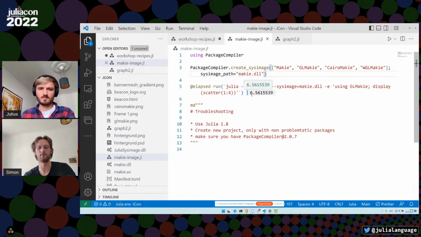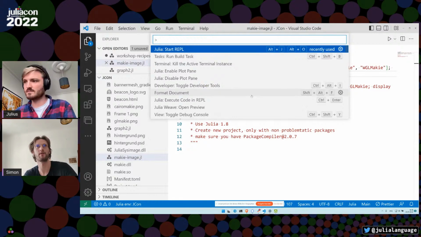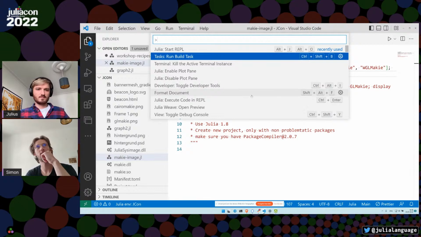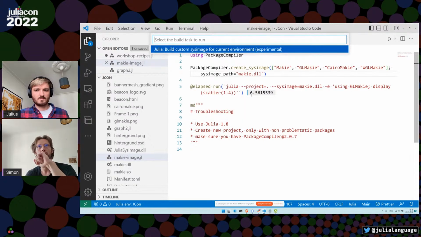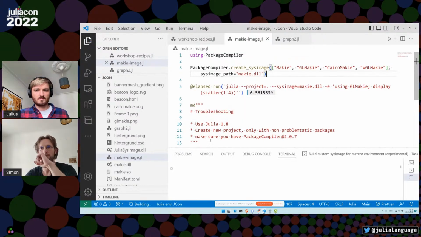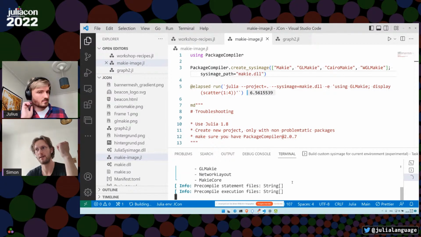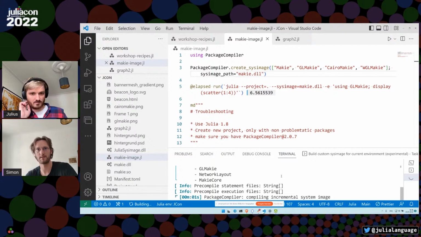You can also do the same with VS Code, which automatically builds your current active project. You just need to search for the command Run Build Task and then Build Custom System Image, which does all of this very easily and automatically. It takes around 5 minutes on a faster PC. I've never tried it on a slow one, so I don't know, it might be quite a bit more.